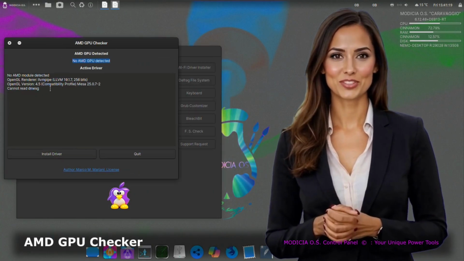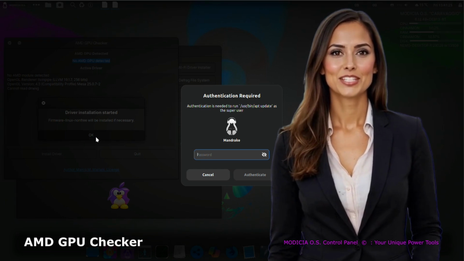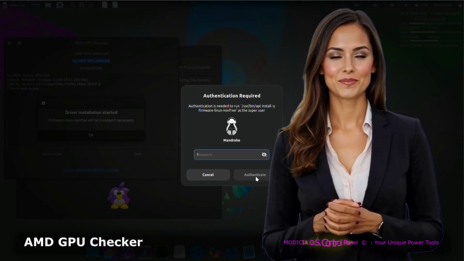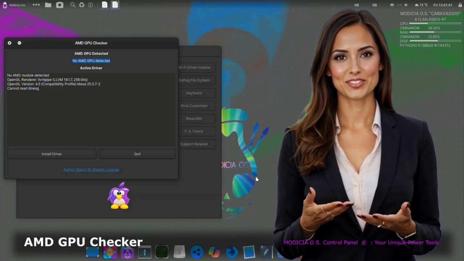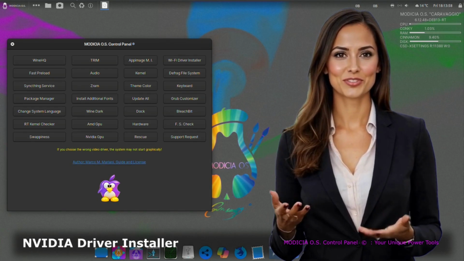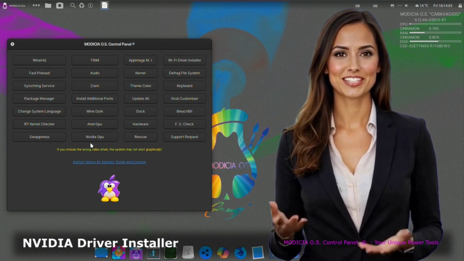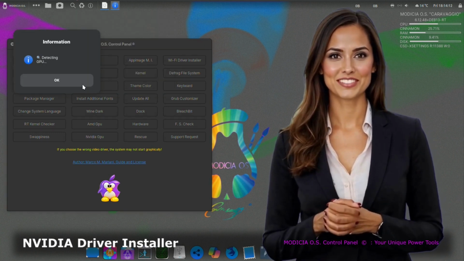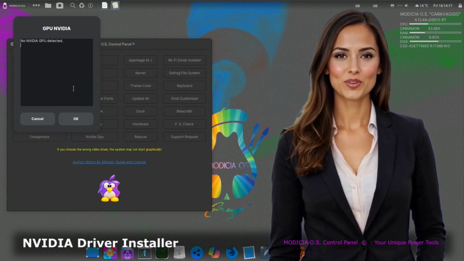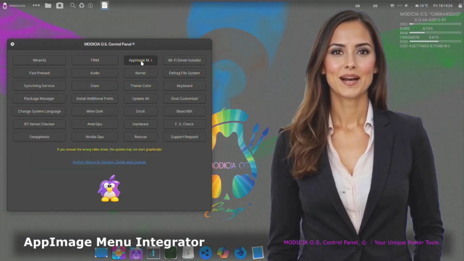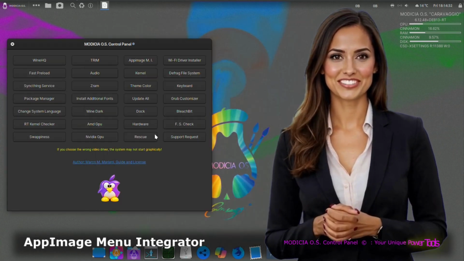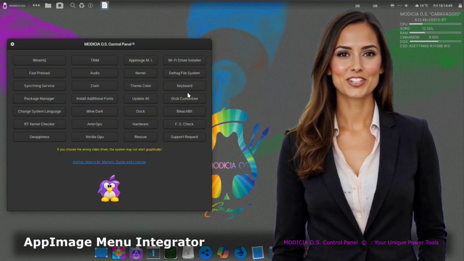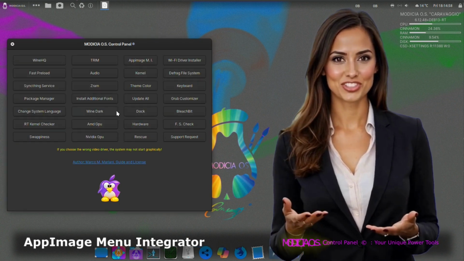AMD GPU Checker is a graphical utility that detects AMD graphics cards, displays active drivers, and optionally installs firmware packages. Ideal for verifying GPU setup and driver status. NVIDIA Driver Installer is a graphical utility that detects your NVIDIA GPU and installs the recommended driver automatically. Designed for MODICIA O.S. users who want fast and reliable setup. AppImage Menu Integrator is a graphical utility that installs or removes AppImage applications from the system menu, automatically extracts icons and desktop entries for seamless integration.